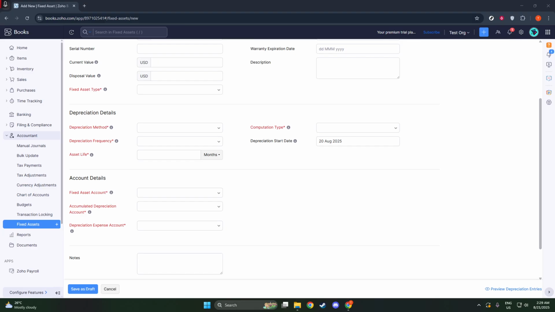Once you've reviewed everything and are ready to start the depreciation process, you can mark the fixed asset as active. Activating it is the final step that initiates depreciation, allowing Zoho Books to help you manage the asset's value efficiently over its useful life. And there you have it, a step-by-step guide to recording fixed assets in Zoho Books.